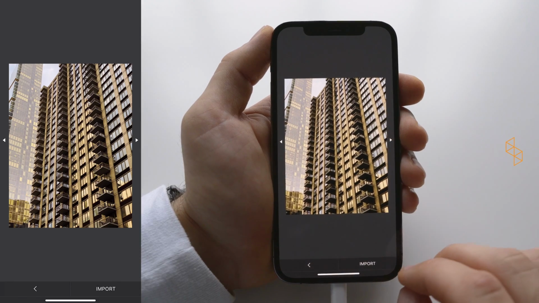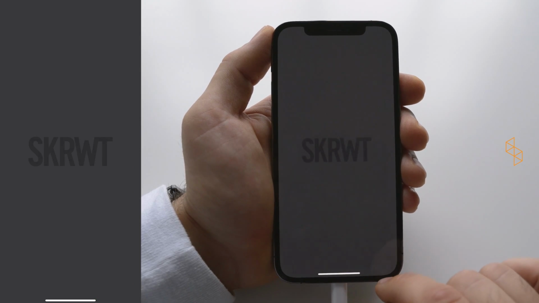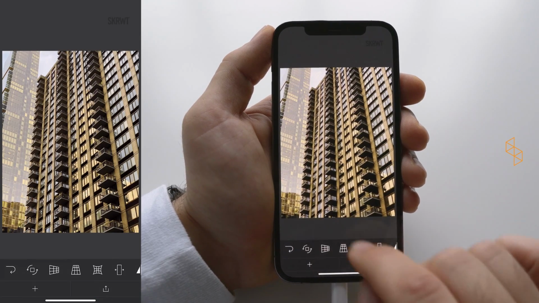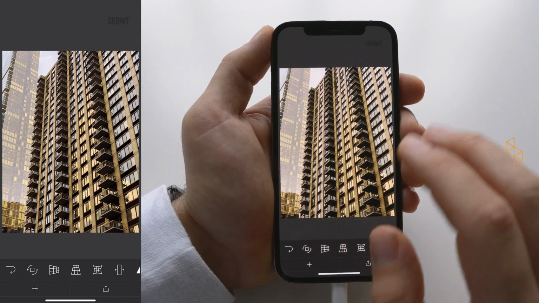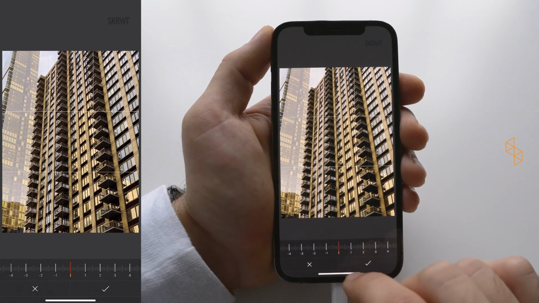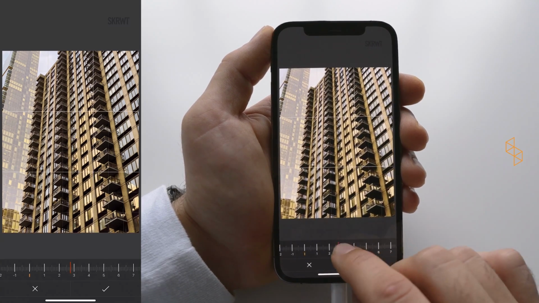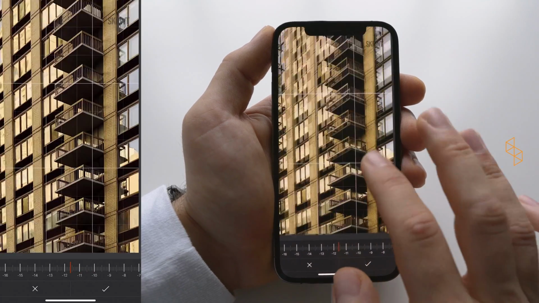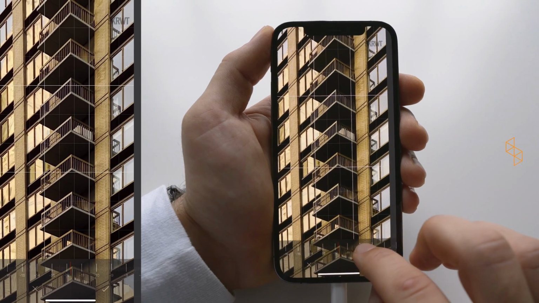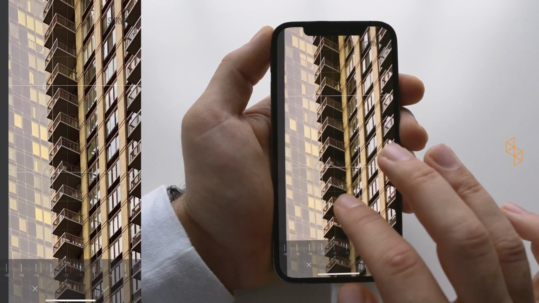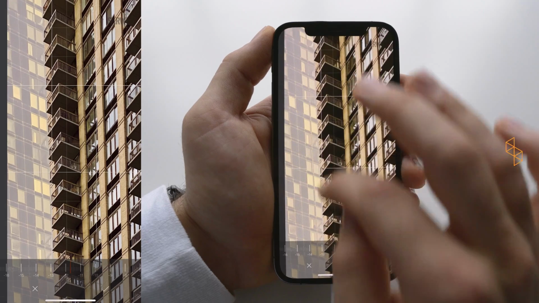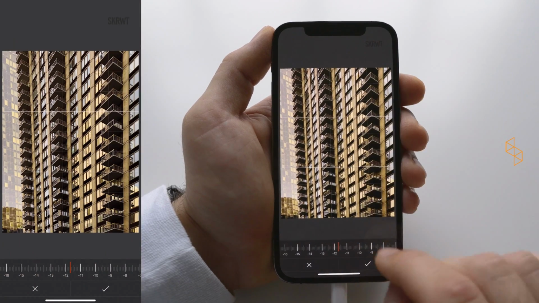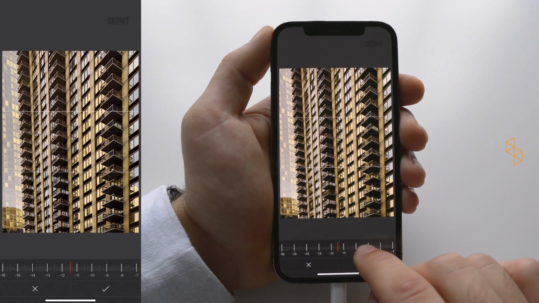And this is going to be our second image. I'm going to import into SKRWT. Now you can see a lot of lines are happening here. So I have to start somewhere. I'm going to fire up the vertical lines correction filter. Now I'm going to try to find a solution here. If you see, I'm going to align it to the right side, but if I'm going to the left, this one is not straight at all.